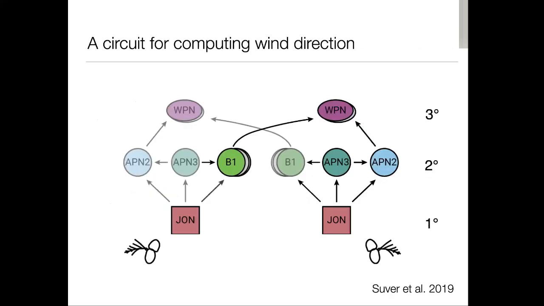And so this study was also published a couple of years ago, and so I didn't want to go into all the details of the experiments she did, but she did a further set of experiments to identify the source of, or at least one source of these signals. And she identified a population known as B1 neurons that she thinks is providing the contralateral input to the WPN, as well as these APN2 neurons that I showed you earlier, which she thinks are providing ipsilateral input.